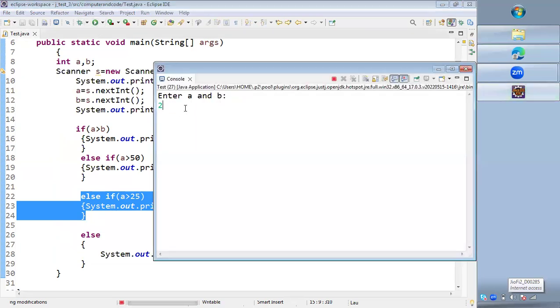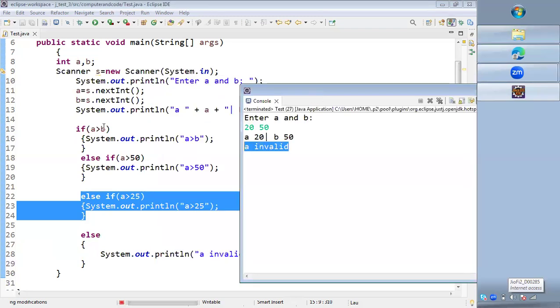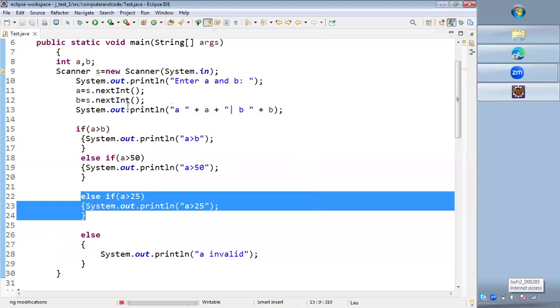And suppose if I give 20 as a and 50 as b, then I get a invalid because a is not greater than b, a is not greater than 50, and also it is not greater than 25. So all the three conditions not matching, so else block got executed and we got a invalid. So that is about if, else block.